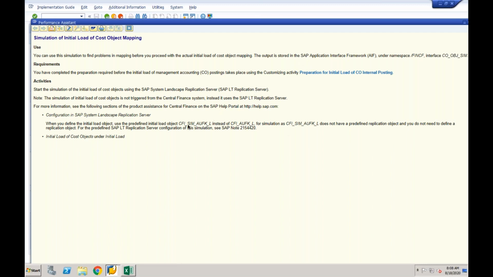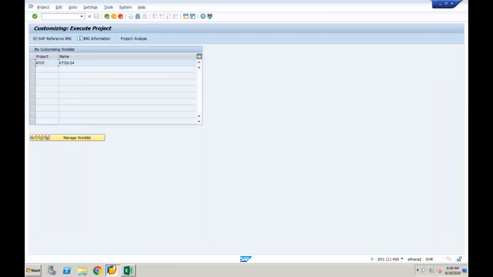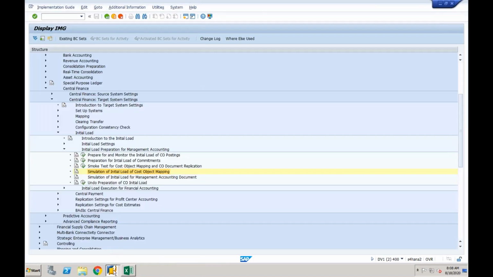For the initial load, if you want to do the simulation, your technical team has to create the additional objects for the simulation run. If you remember, I showed you the LTRC objects which are normally used by your technical team. For all three tables, there are different objects.